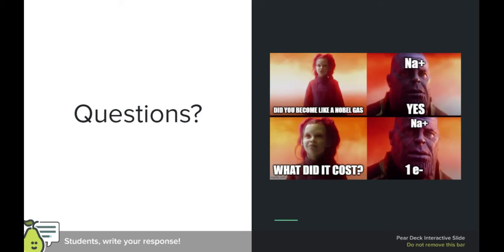All right, ladies and gentlemen, I apologize for not being there today to finish this up with you, but I decided to go ahead and make it just an Ed Puzzle.